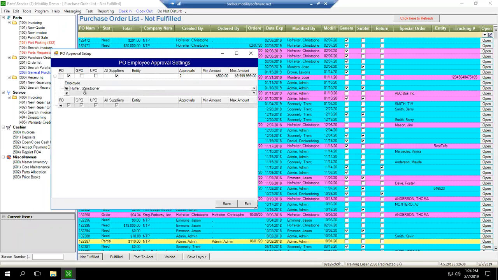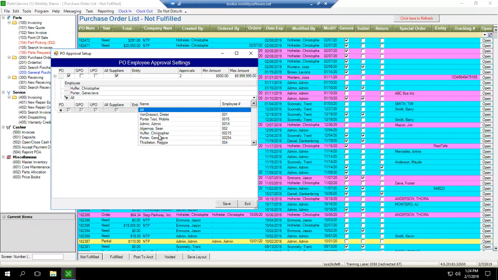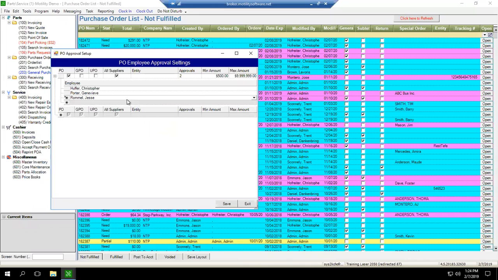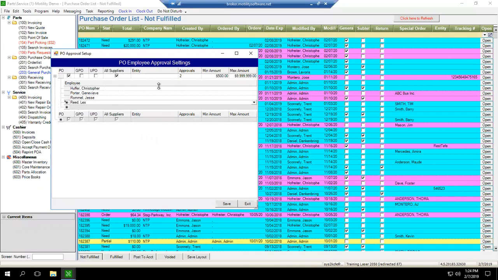Like in this example, let's say Chris Huffer is a parts manager, he can approve it. Let's say Genevieve is the general manager at the store, so she can make approvals. We have our service manager, who would be in this list if the service manager can make approvals over $500. And then finally, you can add the owner of the company to that list as well, so they can come in and make approvals. So I'm building a list of people who are authorized to approve on this particular rule. And again, because I have the number 2 up here, there's going to have to be 2 people from this list who approve every single purchase over $500.